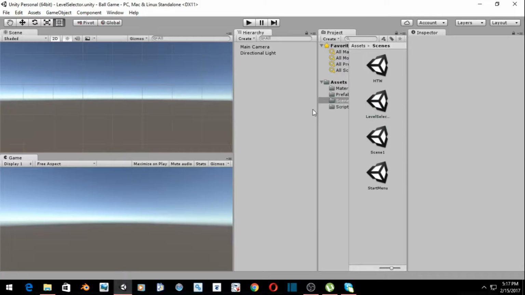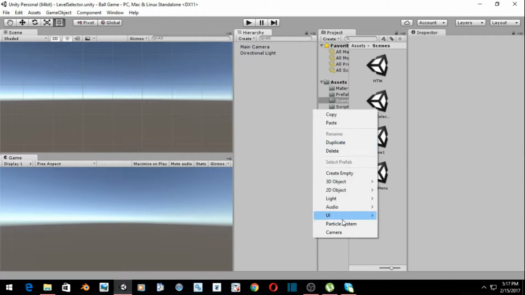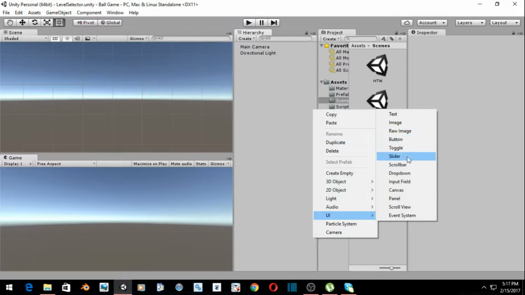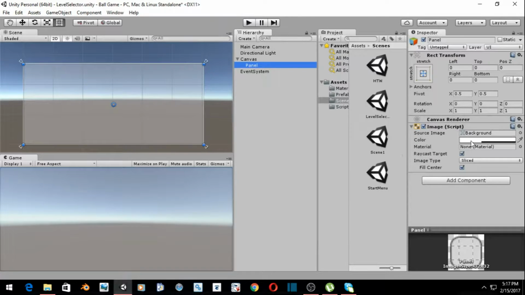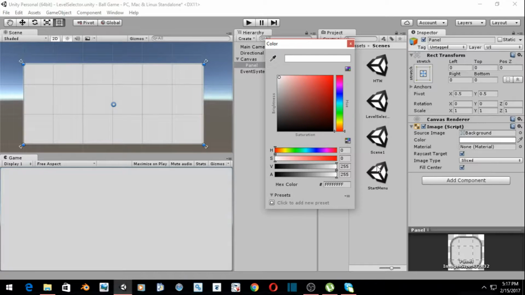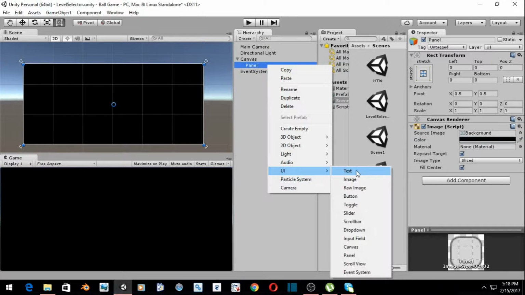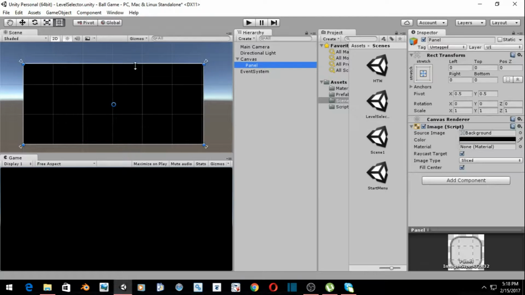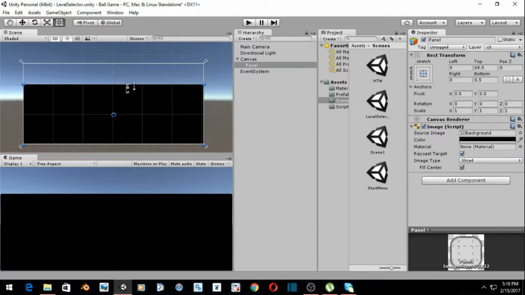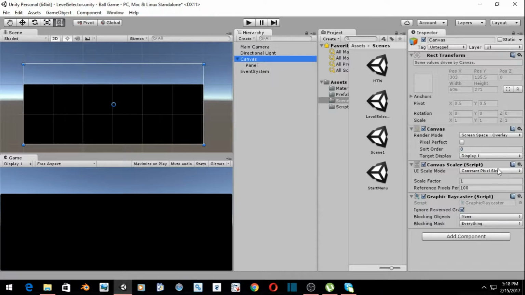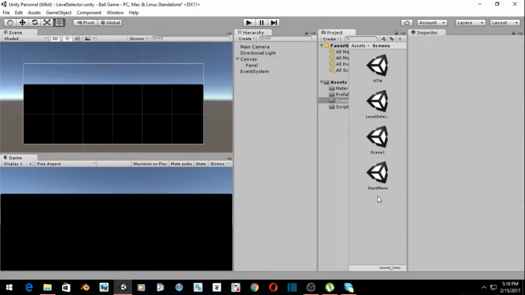In this, we can right click, create a UI panel at first, and we can change this panel color to black because that's the theme we're going to be going with for our UI. It's going to be black and white. And in our panel, actually click on our panel, we can drag it down a little bit. We can make it 68.5, slow that down, and now click on our canvas.